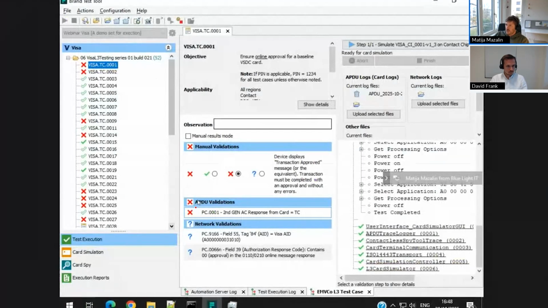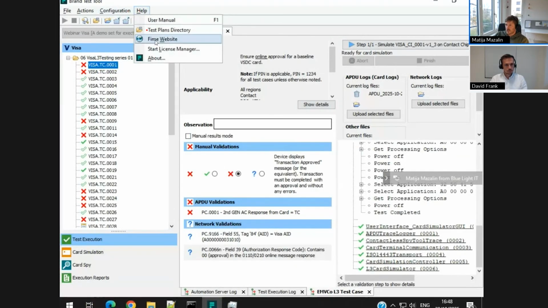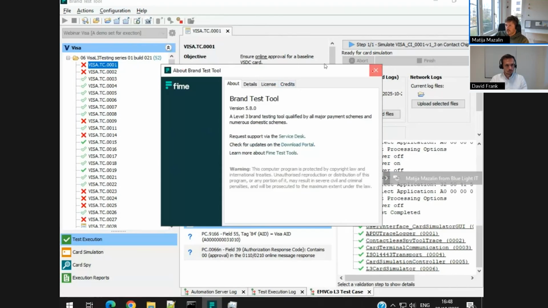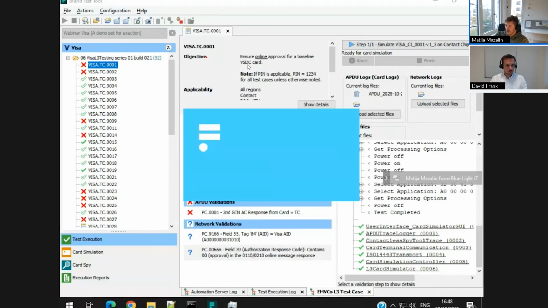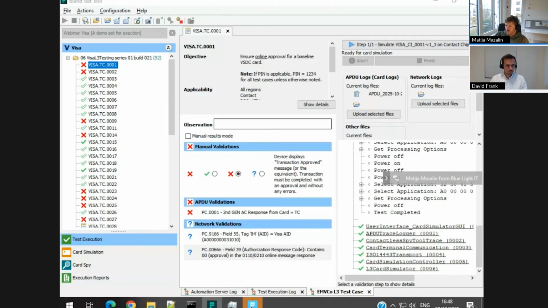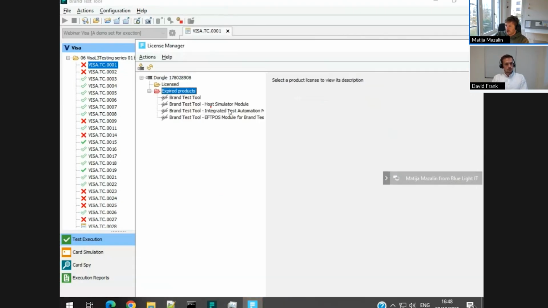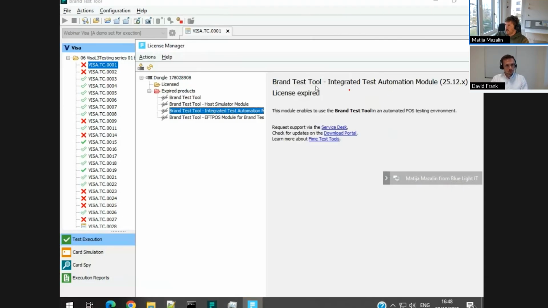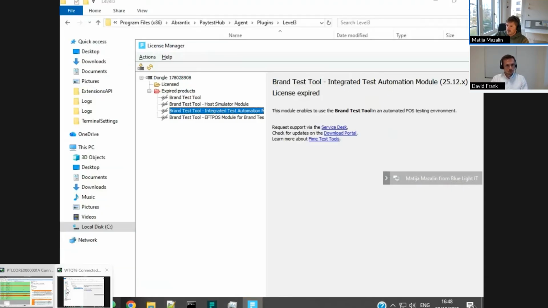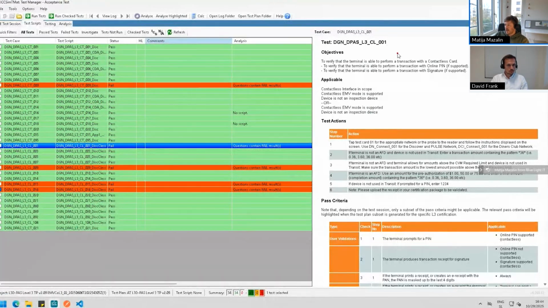Number 2, you need to use your tool. So in case you use the Brand Test tool, you start with the Brand Test tool with the addition of, and let me quickly see if I have the license manager, with an addition of the integrated test automation module. If you have the ICC, you need their additional API, which is called the Auto API. You need to install it based on the instructions that come from there. So you basically install an additional software.